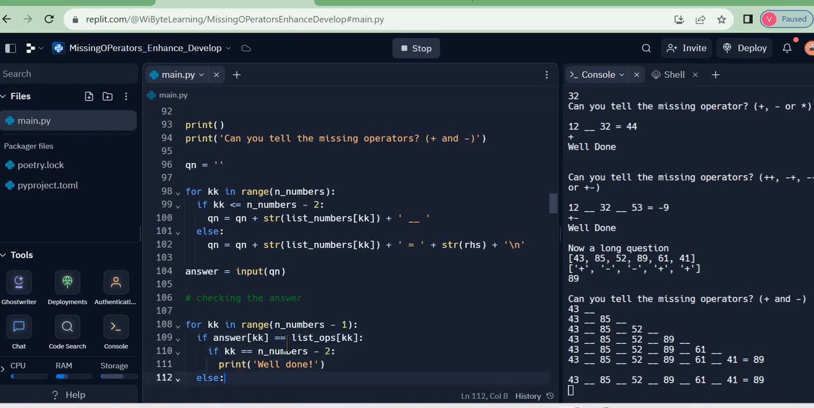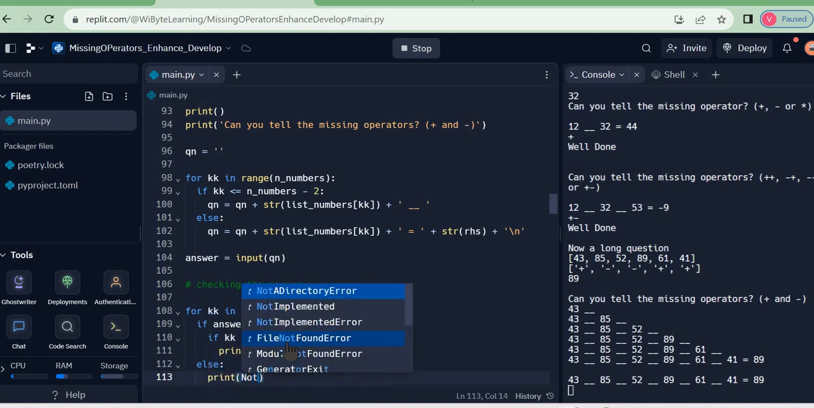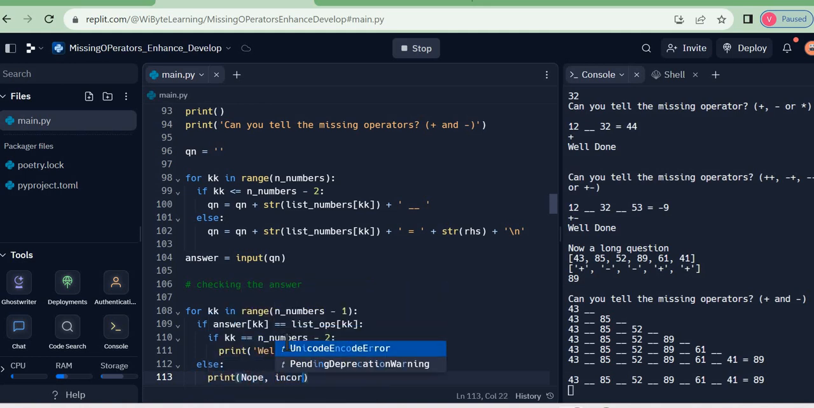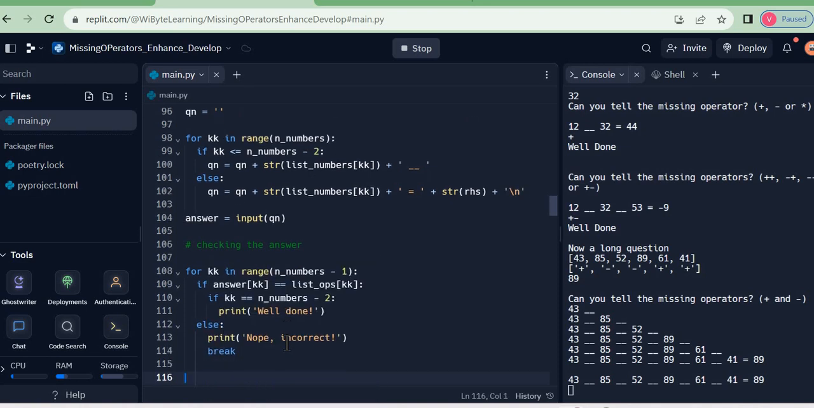If this doesn't happen, it means something has gone wrong. I don't need to check further. I just say print nope, incorrect. And okay, I need to put this under. Sorry, my bad here. So I can just say print nope, incorrect, and I can just break from the loop. Now again, this is not different from what we are doing. It's just a little bit more concise.